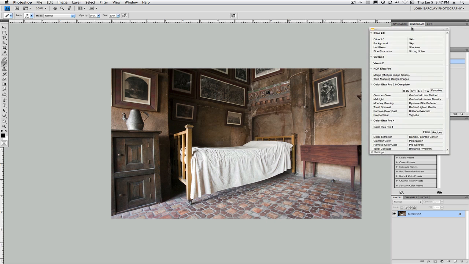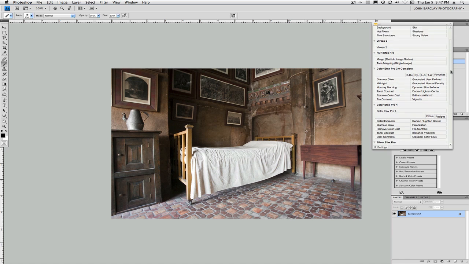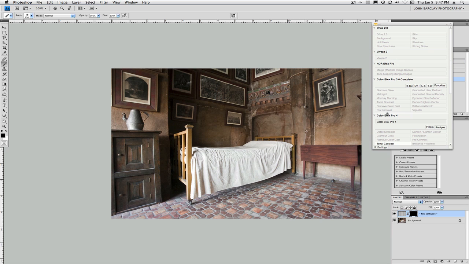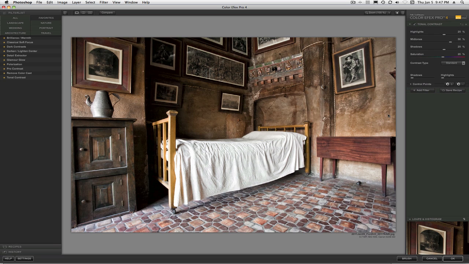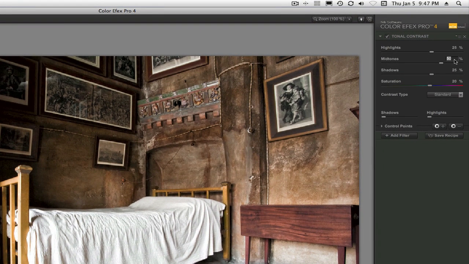I'll drag in the panel from Nik here that you can choose to have available or not. I like to have it available. One of the first things I'll do, as I do with many of my images, is bring in tonal contrast. I like tonal contrast a lot because it gives a nice punch and vibrance to the image very quickly and easily. I'm going to change the preset of the mid-tone from 50 to 25. I think that's more reasonable.